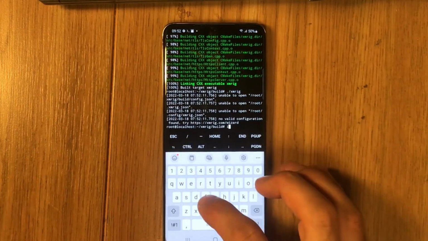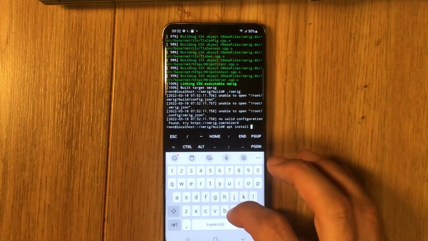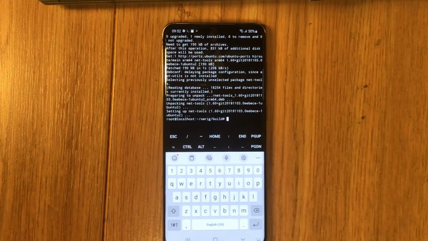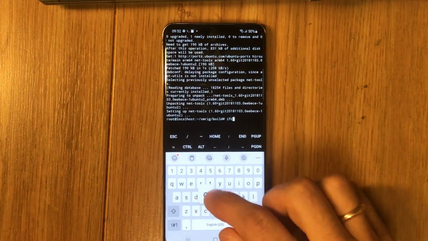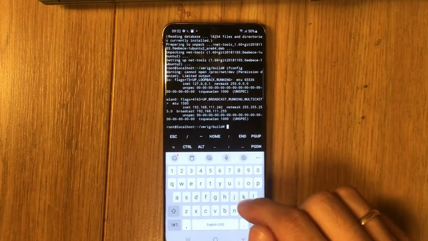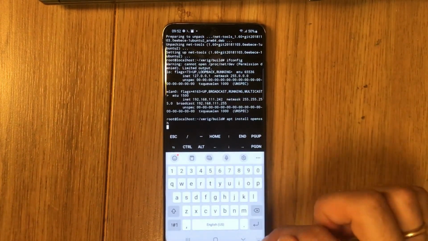Installing net-tools with the command apt install net-tools. Checking the IP address of the phone with the command ifconfig. I started checking directories and have no permissions from Ubuntu to the phone storage.